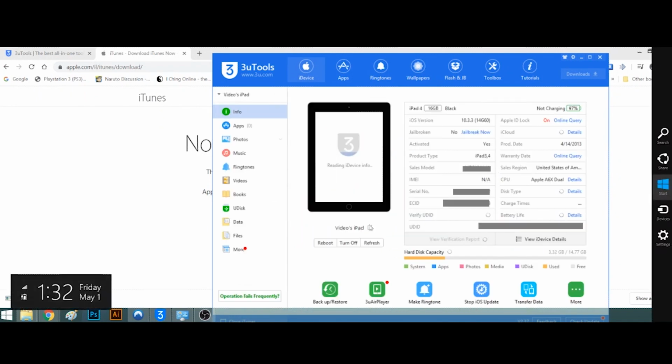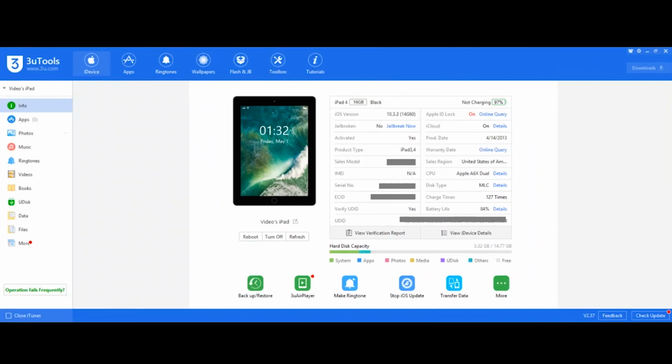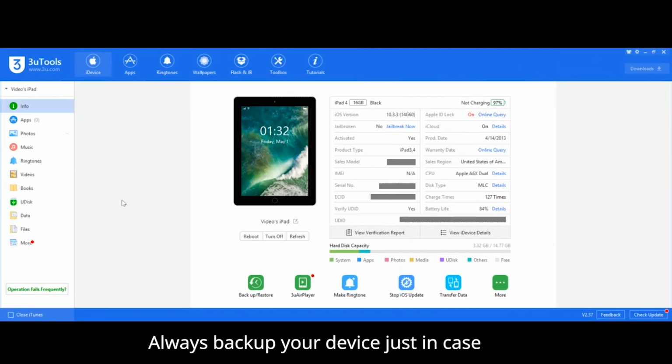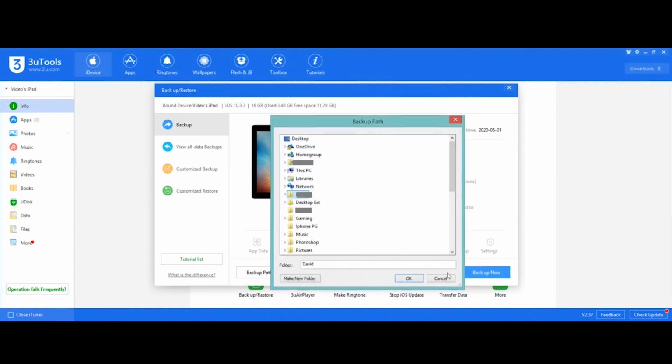Once you're done with that, make sure you connect your device, and once your device is recognized, it'll look something like this. Always make sure to make a backup of your device, just in case something goes wrong. You can never be too safe.